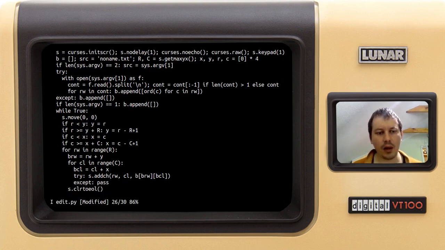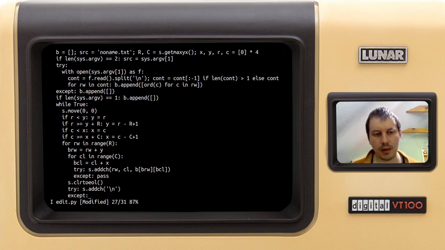And from here, all we need to do is, by the end of every screen line, the screen buffer line, so we are literally implementing our own custom screen buffer here, by the end of the screen buffer line, we want to add the new line character. So I can simply say try screen.addch and the new line character, right? And except and pass.